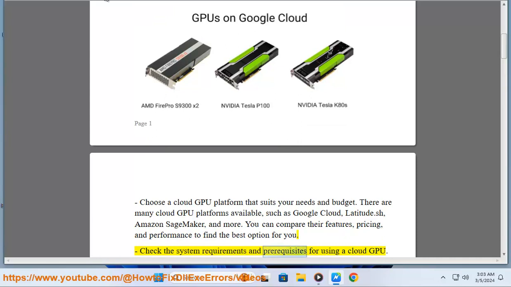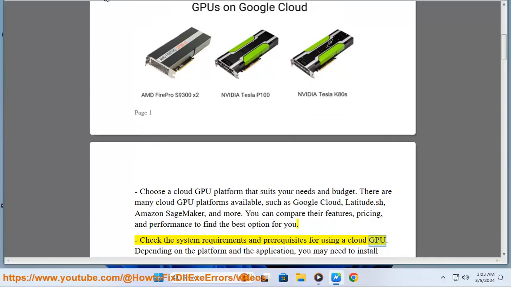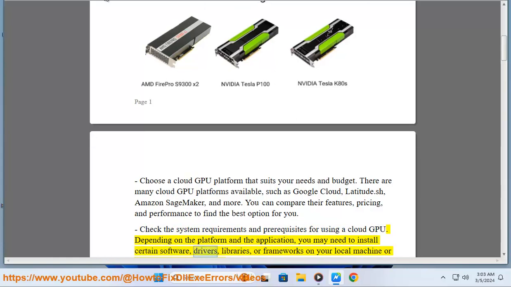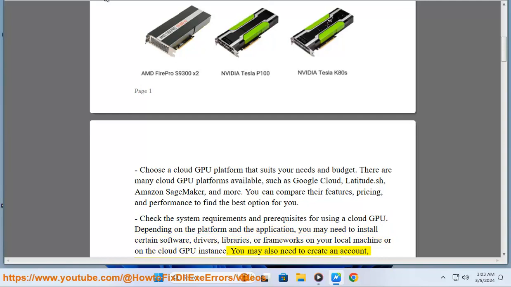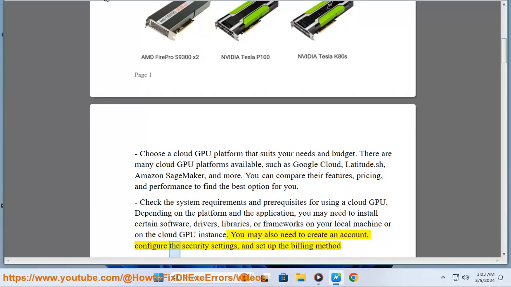Check the system requirements and prerequisites for using a cloud GPU. Depending on the platform and the application, you may need to install certain software, drivers, libraries, or frameworks on your local machine or on the cloud GPU instance. You may also need to create an account, configure the security settings, and set up the billing method.